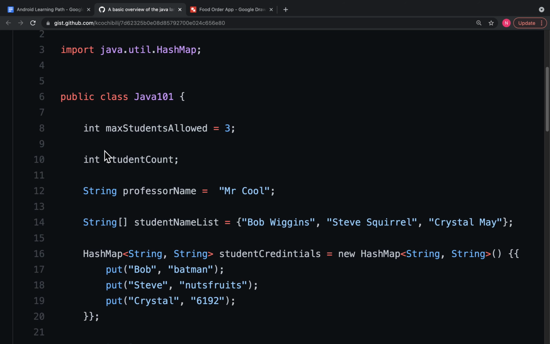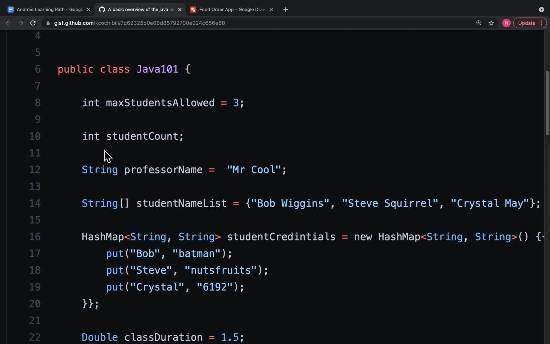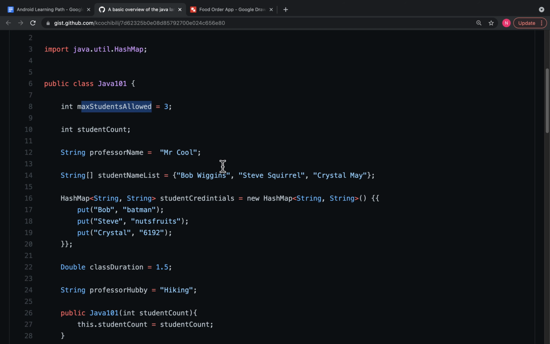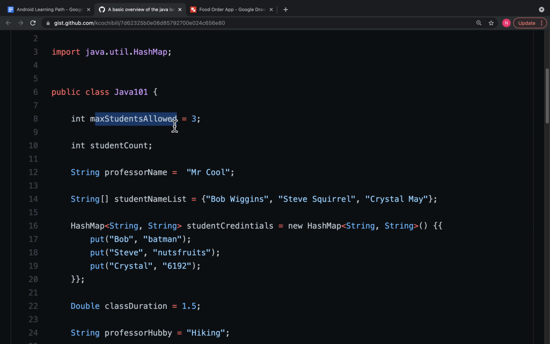So the integer here is a variable, and it's called max students allowed. This class is pretty much a classroom. In this class we have the maximum number of students we are allowing, and in this case it is 3. This is hard coded in. The student count currently is 0.